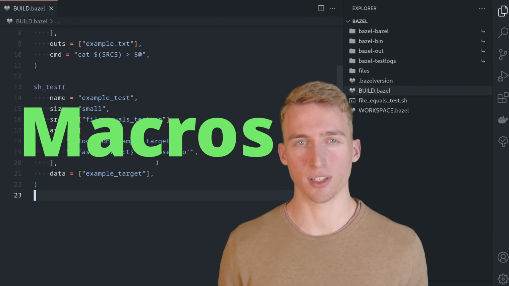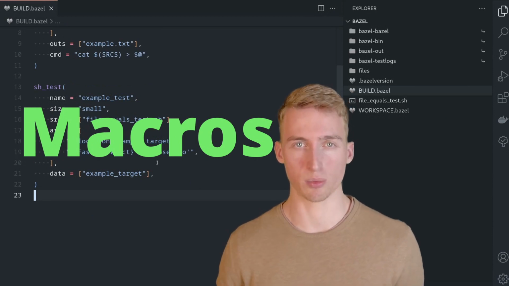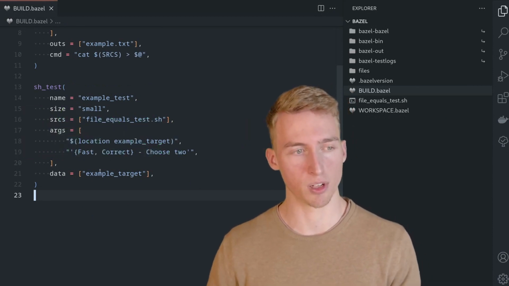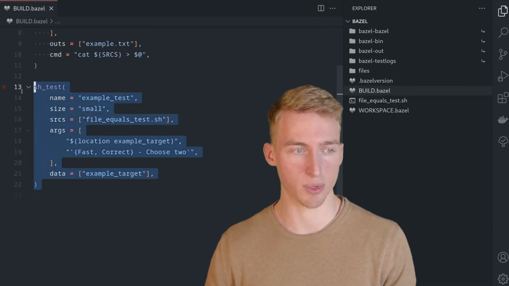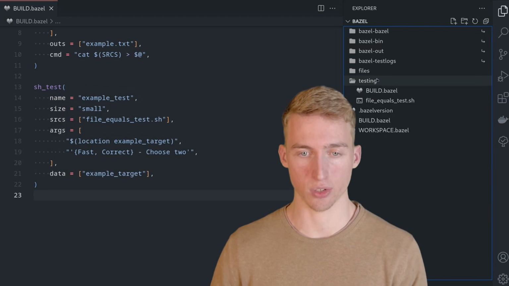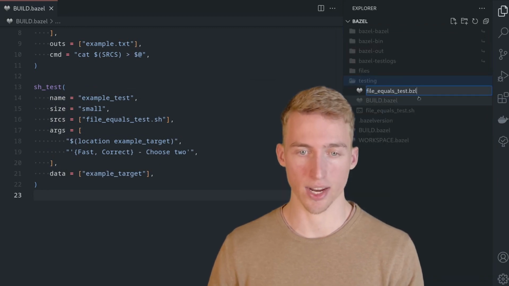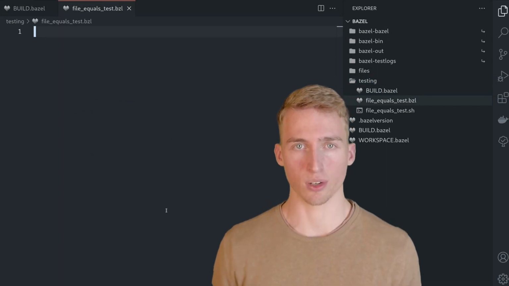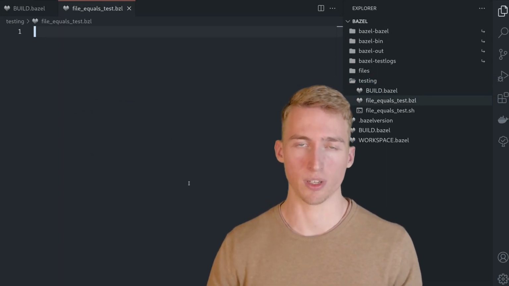A macro is basically a wrapper that calls one or multiple other rules. So for example, we might want to extract away the implementation details of this sh test. I've just created a new package called testing, and in here we will create a file called file equals .bzl. That's because custom rules and therefore also macros are always written in those bzl files.